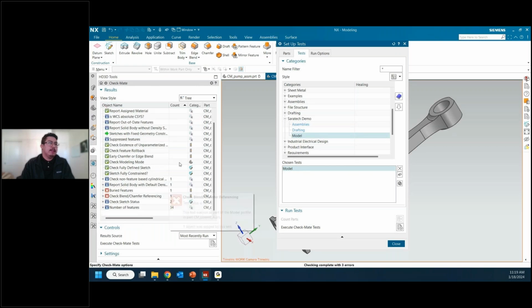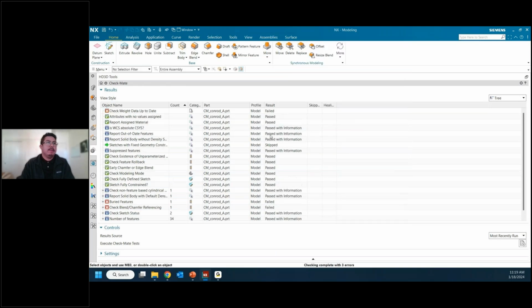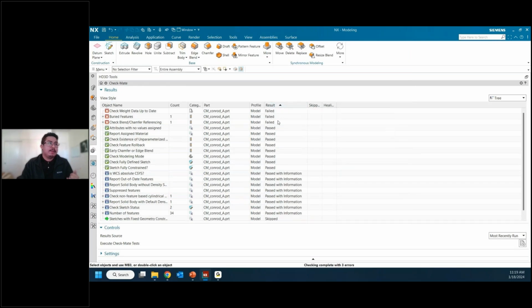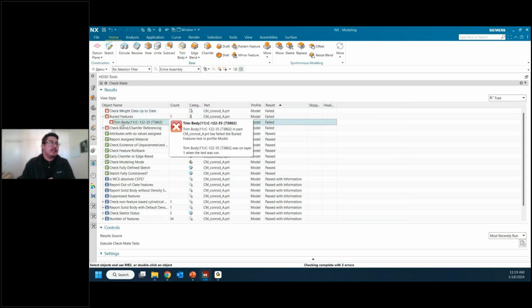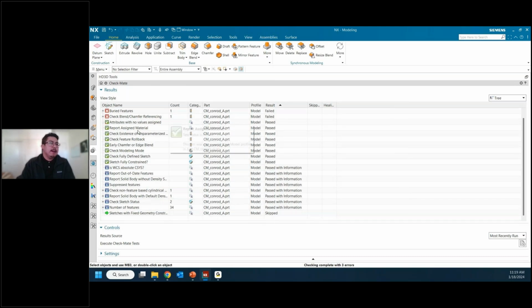So this gives me a lot more information about my part. So what I like to do is filter or sort based on failed. So I go ahead and first do that. So I can resolve that weight data is up to date, go to my properties, have that checked. I can evaluate which features are buried. Take a look at this trim body feature number 11, resolve that, kind of walk down the line, right, as I'm correcting those. And then I want to pay attention to this information window here.